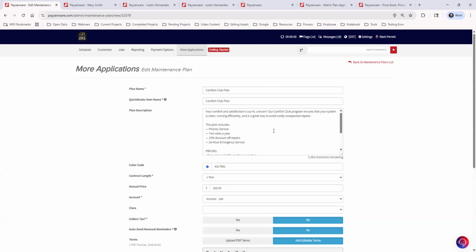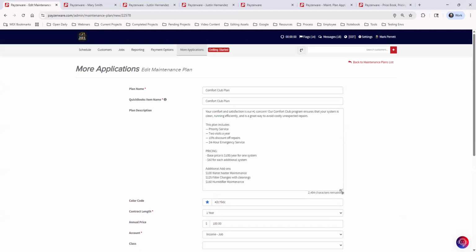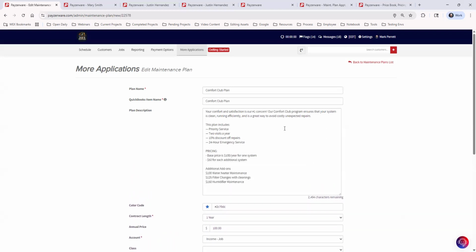The plan description, you usually want to put what you're actually offering, and this is what your customer will see. So if I'm a customer and I'm determining whether or not I want to sign up for your maintenance plan, I will most likely be reading what this is offering and what you're going to do. And that is going to be the plan description.